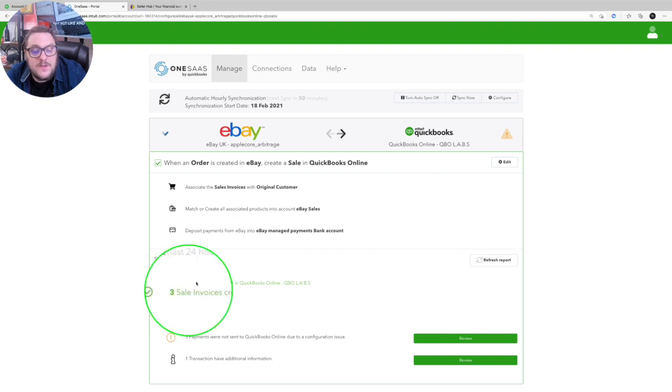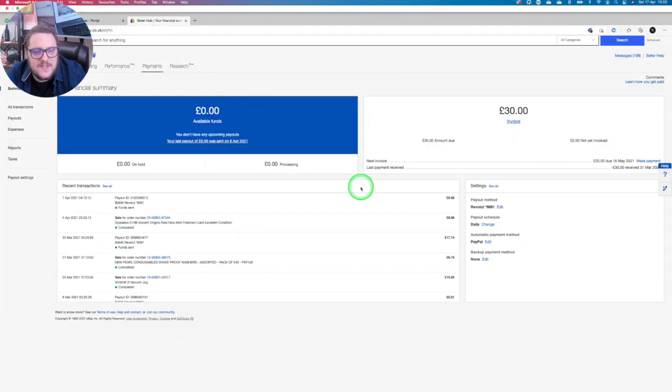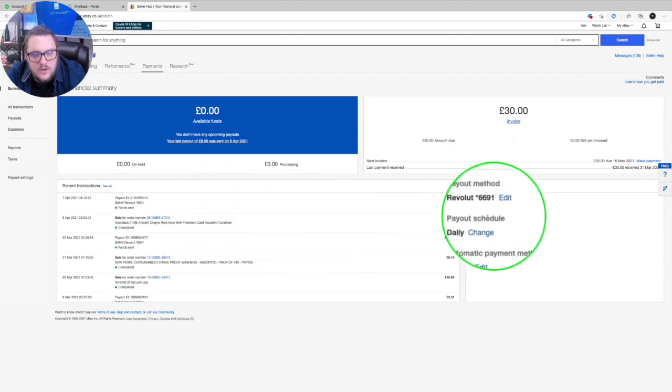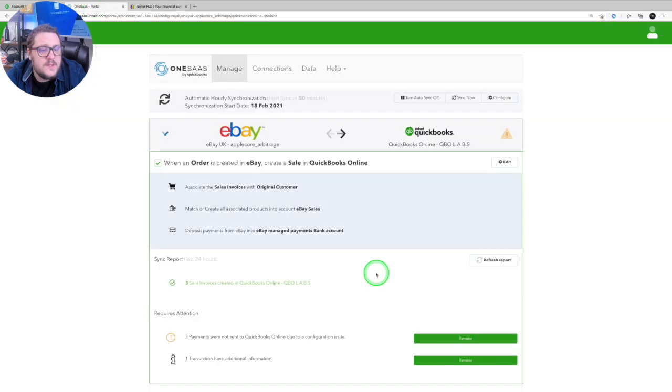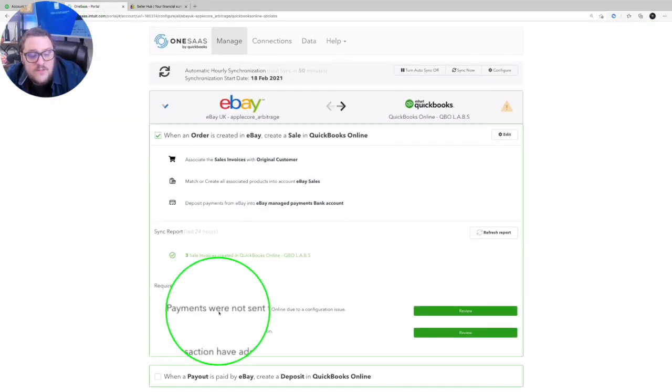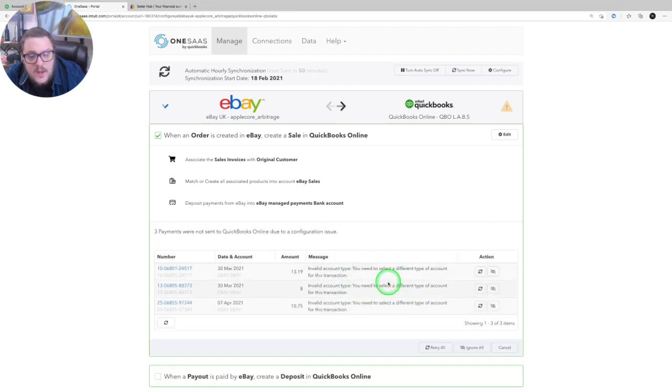So you've done that, you're going to be told what's worked. So at this point, 3 of my sales invoices come in, which I'm assuming is going to be this one of £8.98, this one of £6.79, and this one of £10.95. So I know they're going to come through, which is great. That's exactly what I want. But then there's 3 payments were not sent to QuickBooks due to configuration. So I just need to review that one. And here's an issue that's come up.